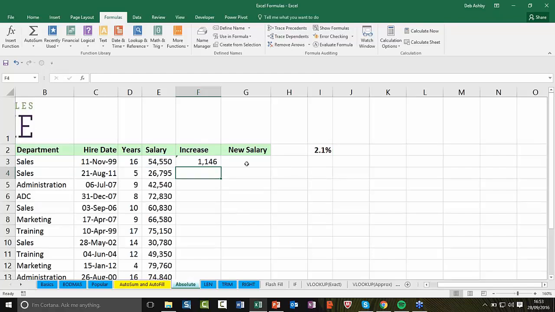So the new salary will essentially be this and that added together. So then in here we can just do a very basic sum calculation, equals this cell plus this cell, to get our final new salary. So let's go back to the increase here. We did a very simple calculation. We did E3, which is the salary, multiplied by I2, because this is a percentage, so we're multiplying it to get the answer that we want.